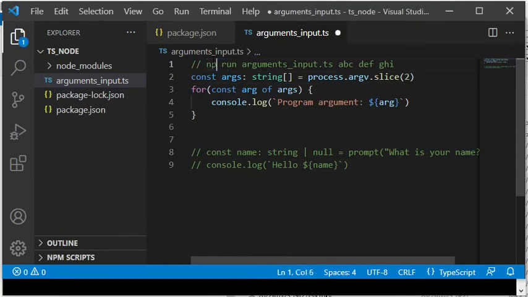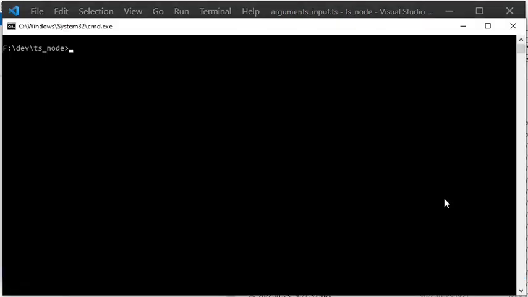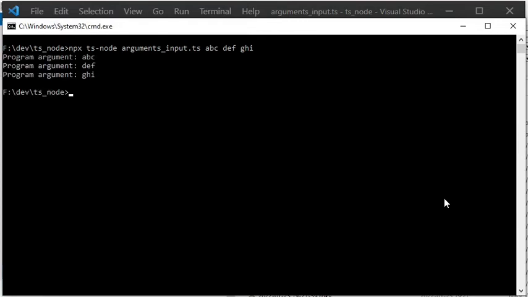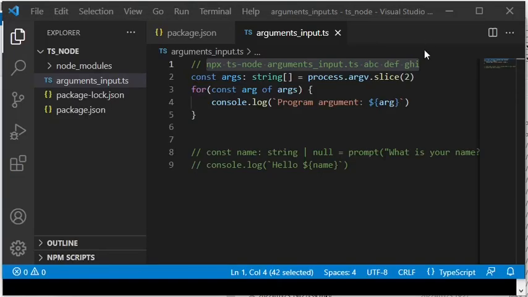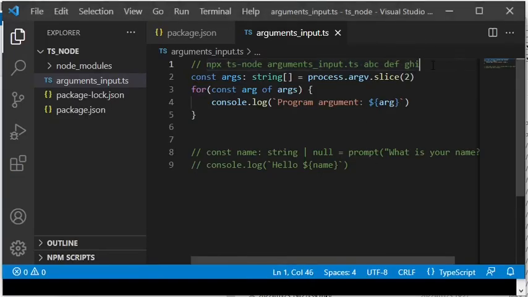Now I will run the script again with npx ts-node and will also provide 3 arguments after the file name. As you can see, it works as expected. Now I will implement the keyboard input feature.